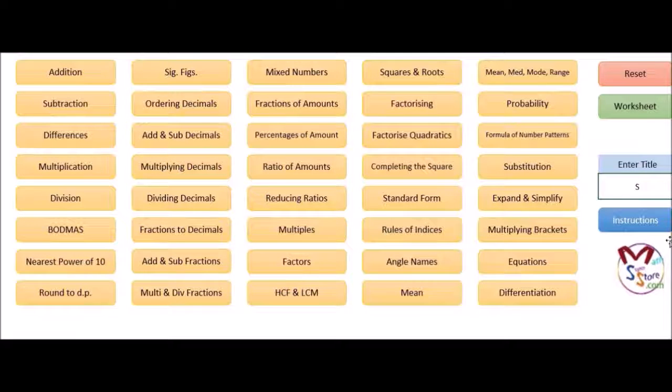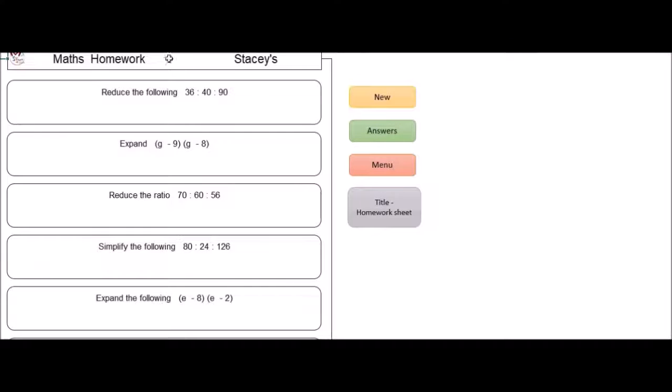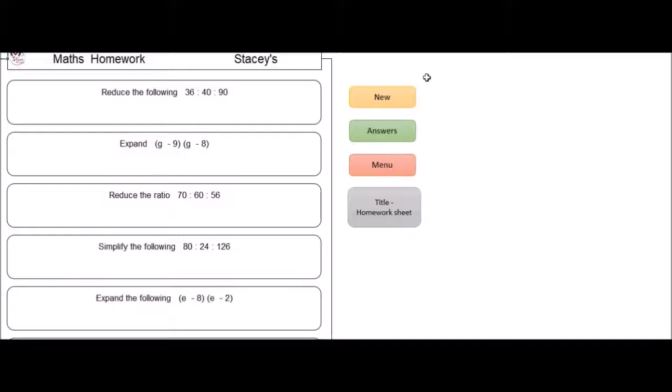We can put this as Stacy. So Stacy's homework. This could be grade 8 or class 2AB or 11G or whatever title you want to put in. If we have multiplying brackets for Stacy and reducing ratios, and if we go to the worksheet, here we have Stacy's worksheet. This is a homework sheet for Stacy, and we'll have reduce the following, reducing ratios, expand and simplify, reducing ratios, and it says this homework sheet covers multiplying out brackets and reducing ratios. I think I said expand and simplify before.